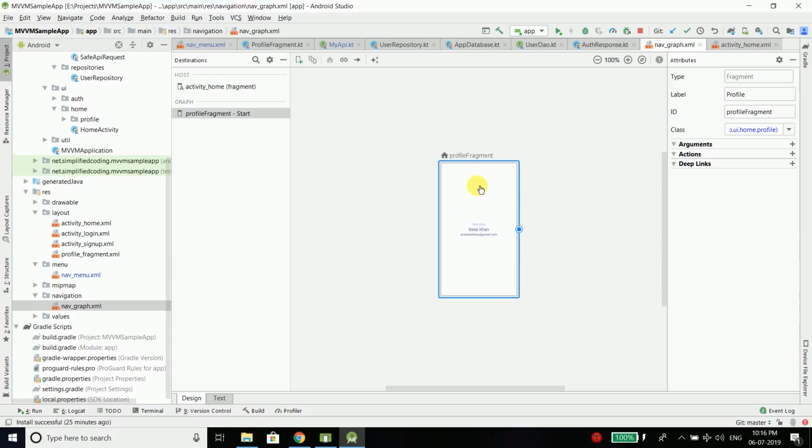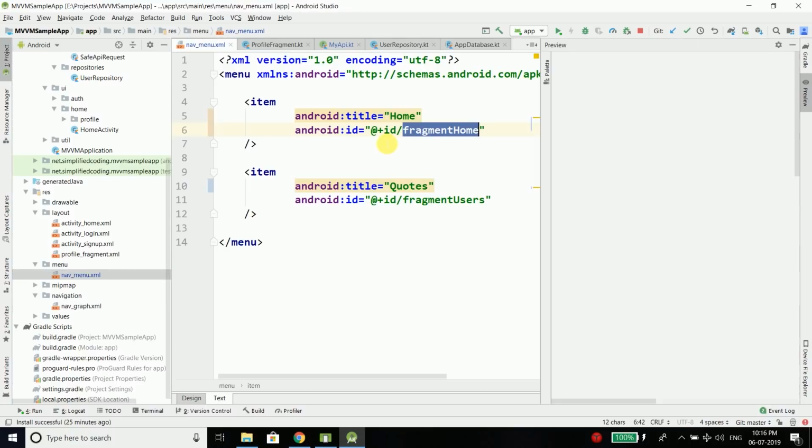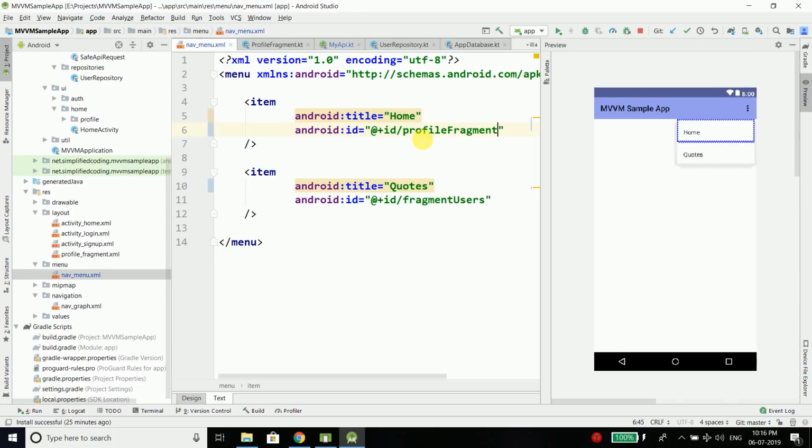So the ID for this profile fragment is profile fragment here. So this ID should match with the ID that we given here. So let's change the ID because for home we are displaying the profile fragment. And the same way we will create quotes fragment for this quotes menu.